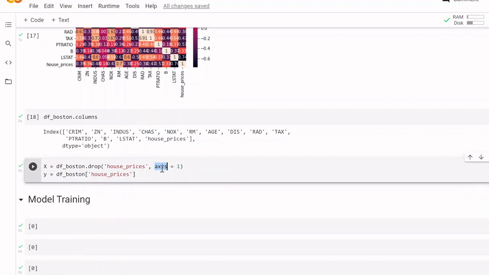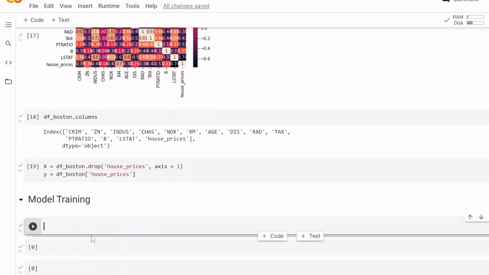Oh yeah, and also to note, this axis equals 1, essentially what this is doing is, in order to actually drop for 2D structures like a data frame, you have to set axis equal to 1. Great. So now that that's done, we can actually start moving on to the model training process.